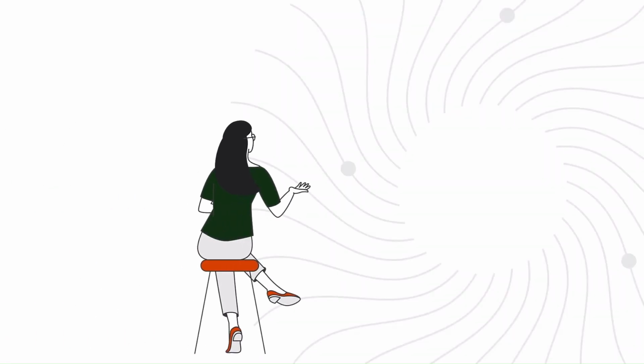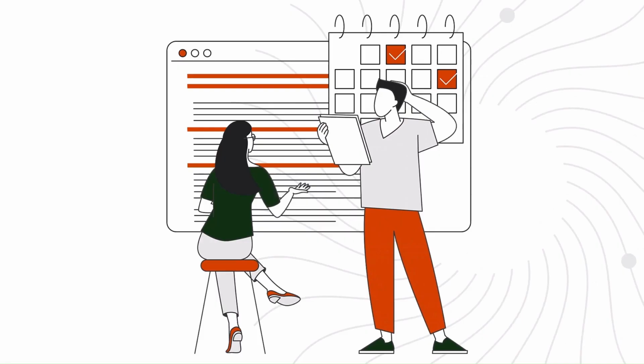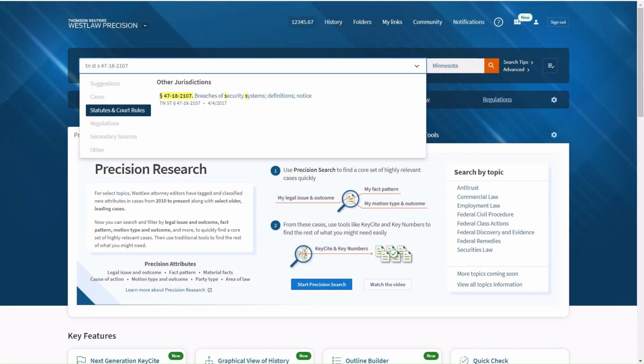Westlaw Precision makes it easy to quickly compare and analyze changes made to a statute or regulation. With Statutes Compare and Regulations Compare, you'll be able to reduce the time spent manually comparing legislative changes. For this example, we'll use a statute, but the process is the same for regulations.